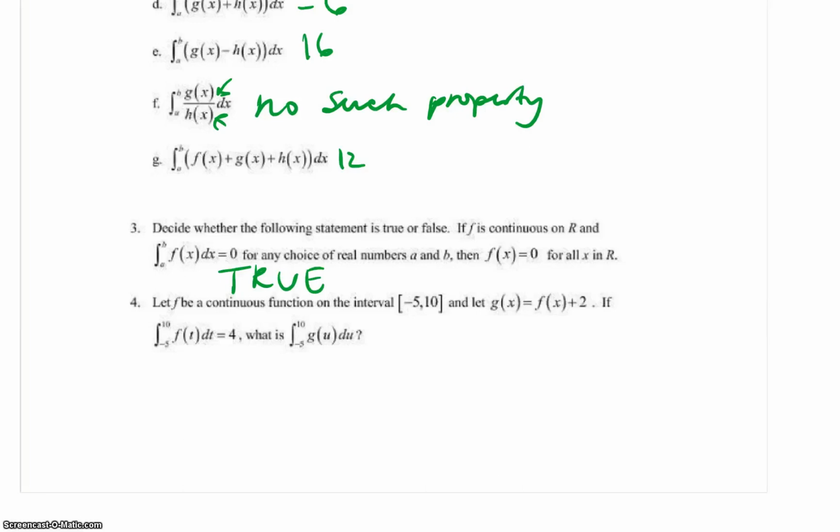Number 4, let f be a continuous function on the interval from -5 to 10. G of x equals f of x plus 2. If this is true, then what is the integral of g of u du? It doesn't really matter what variable you use. I'm sure you guys are probably like, what? There's an x here and here, but now we got t's and then u's. Doesn't really matter. The property is all the same.